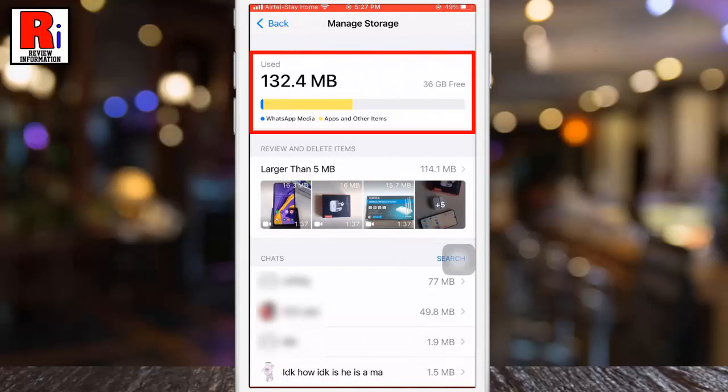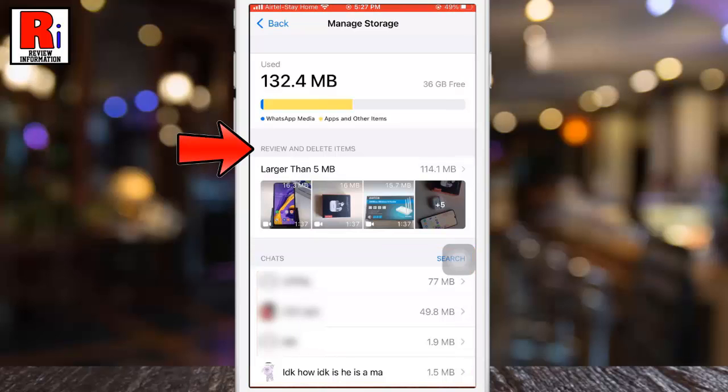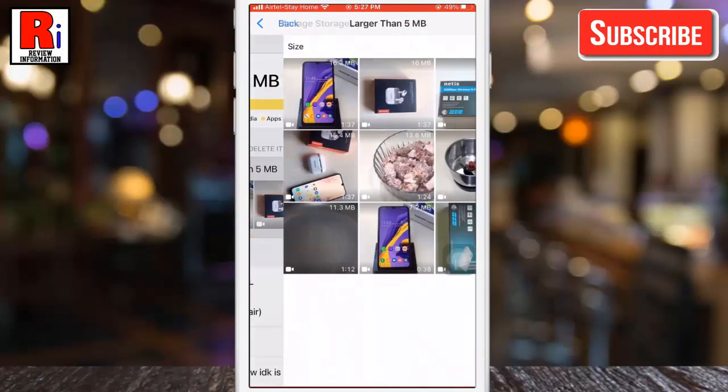From there you will find a menu that breaks down how much storage space your WhatsApp data is using. And below you will find which specific media items and chats are taking up the most space. Under Review and Delete Items, tap larger than 5 MB to see the biggest data hogging videos and photos.